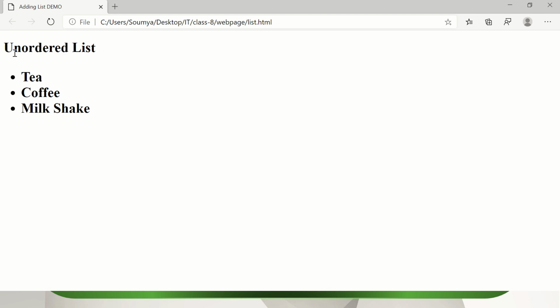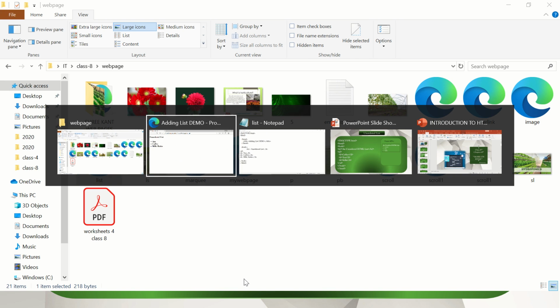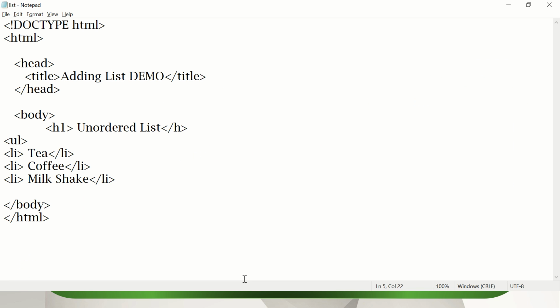So students, this is how you will do the ordered list, unordered listing. Okay, this is how you will do the unordered listing. Fine. Now just minimize this and coming back to the notepad. So this is one of the code that we have used for unordered list. Okay, now I want to make the ordered list.